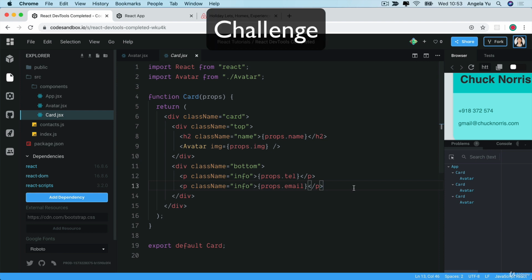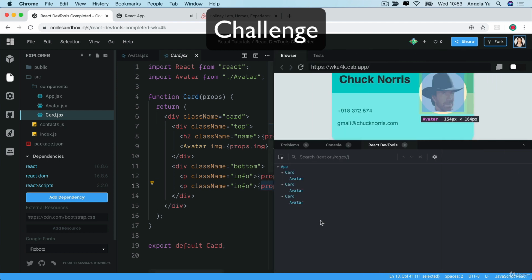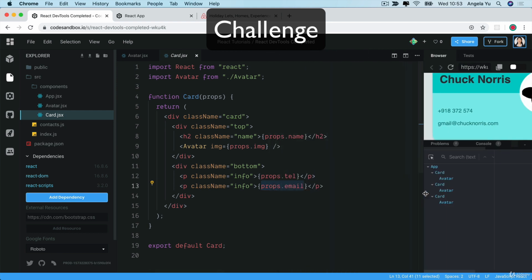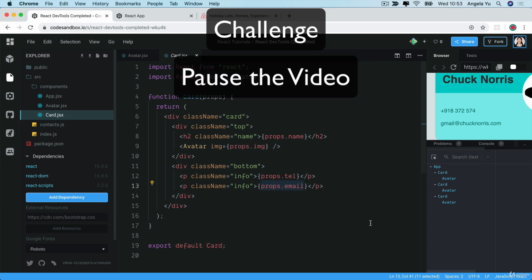As a challenge, I want you to create a custom detail component, and that is going to replace these two paragraph tags. Then I want you to pass these different pieces of information over to that detail component and use the React DevTools to inspect the props and make sure that it works properly. So pause the video now and try to complete this challenge.